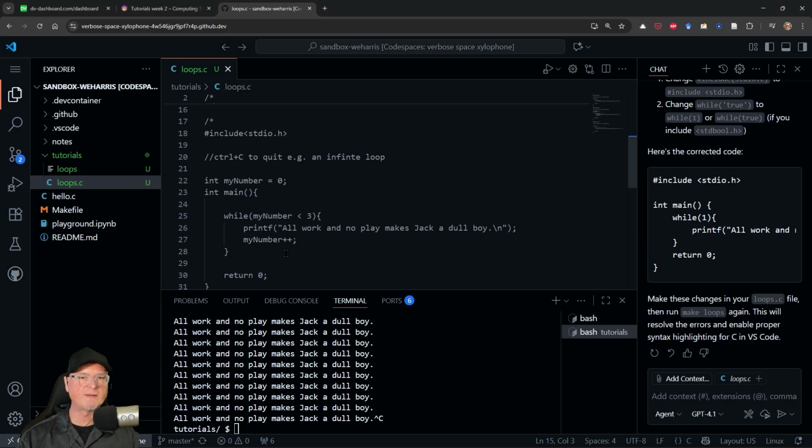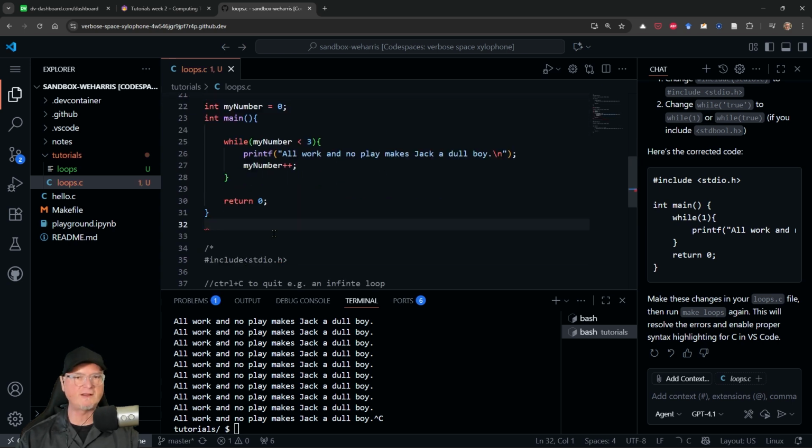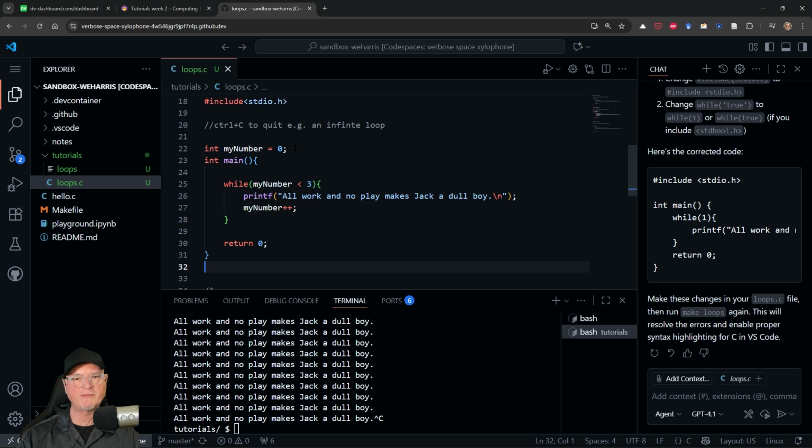And I've got a little program to demonstrate that, where if we remove these comments, we can see the syntax highlighting. I've initialized an integer variable to start at 0, and then I set my Boolean expression: while my number is less than 3, we're going to print our number, and then I have an increment statement to increment my number by 1. If we compile and run that, we see we only get 3 iterations.